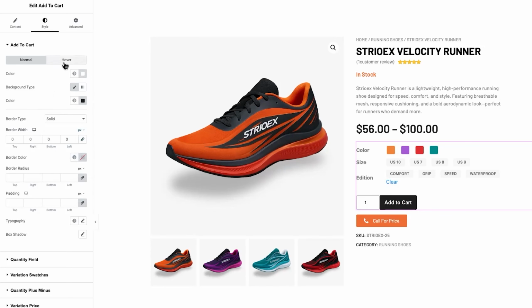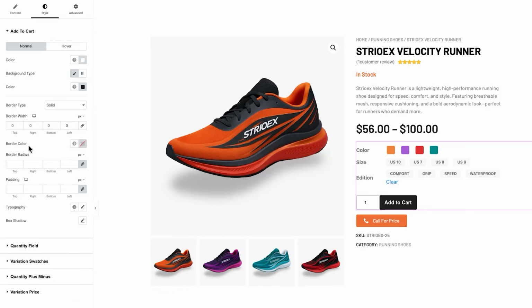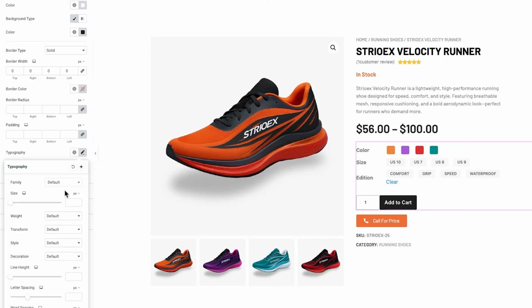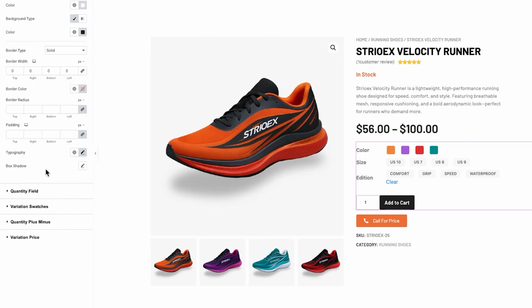Moving to the Hover sub-tab, you have the option to adjust the text color, border color, and background color when users hover over the button, enhancing interactivity. Returning to the Normal sub-tab, you can further personalize the button's border by selecting the border type, adjusting the width, choosing the color, and setting the border radius and padding. Typography settings allow you to select font style, size, and weight, ensuring the text complements the overall design. To add a final touch, you can apply a box shadow for depth and dimension.